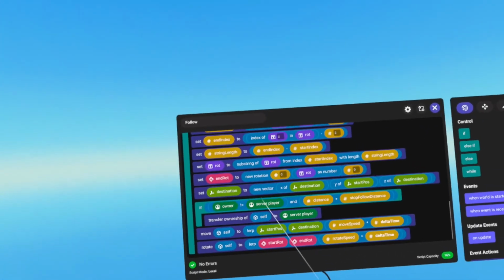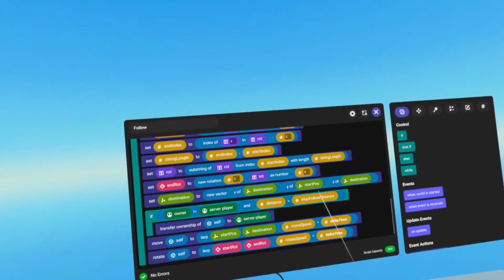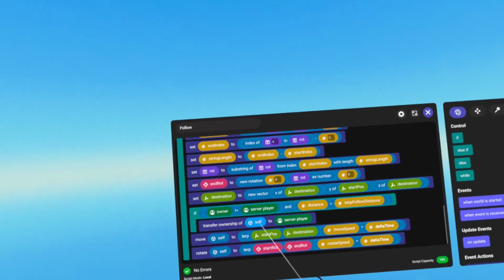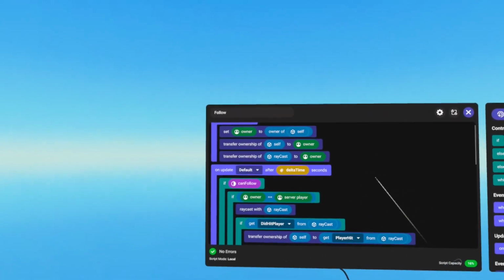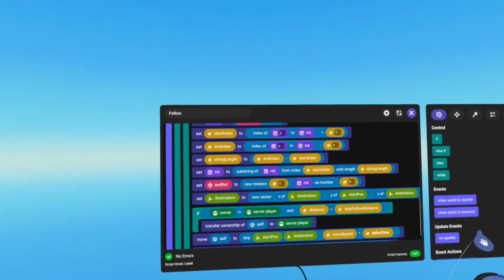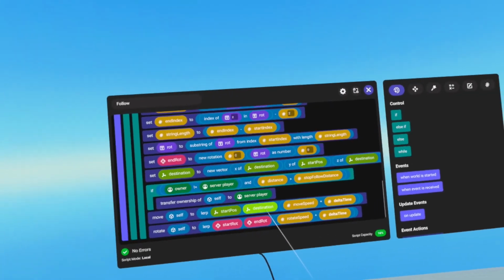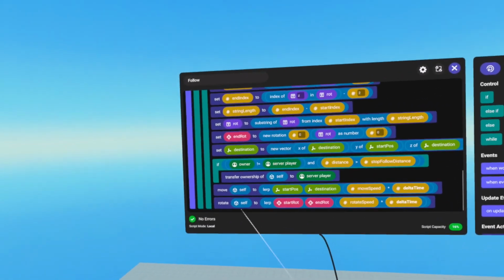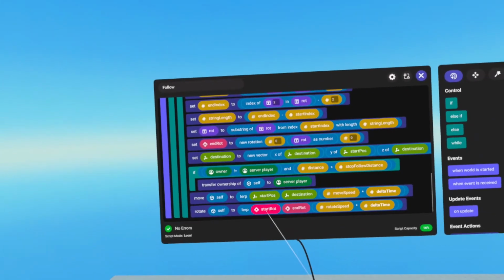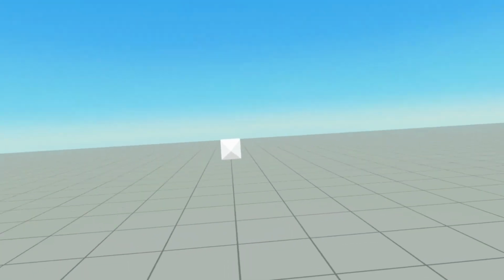If the owner is no longer the server player and the distance is greater than the stop follow distance, we're going to transfer ownership of self to the server player, which when we do that, it sets the destination to the placeholder. And then we're going to move self to lerp start position, destination, move speed times delta time, and then we're going to do the same thing with our rotation, lerping start rot, end rot, rotation speed times delta time. And that's all I have for this video.